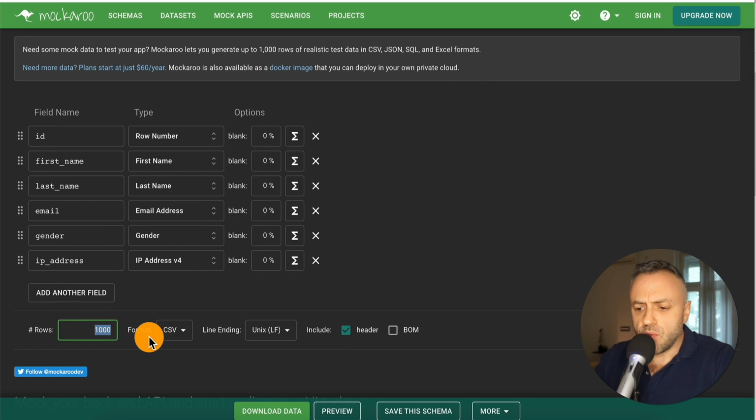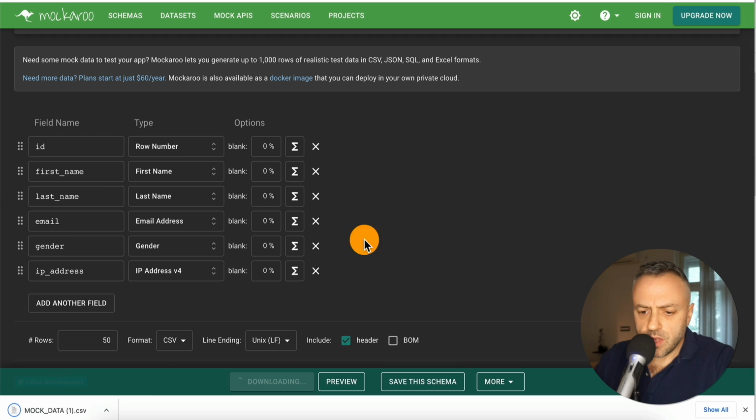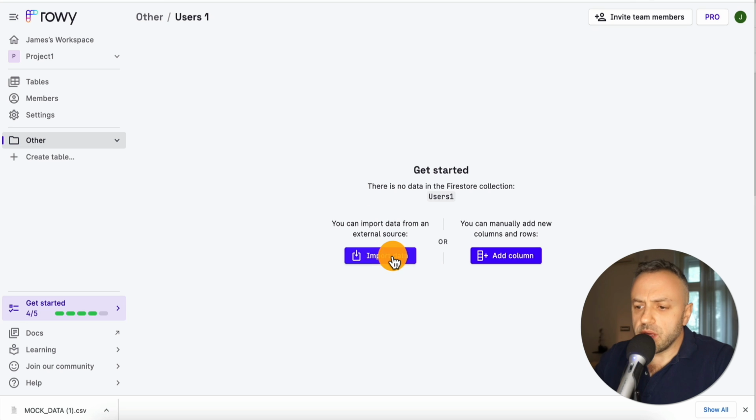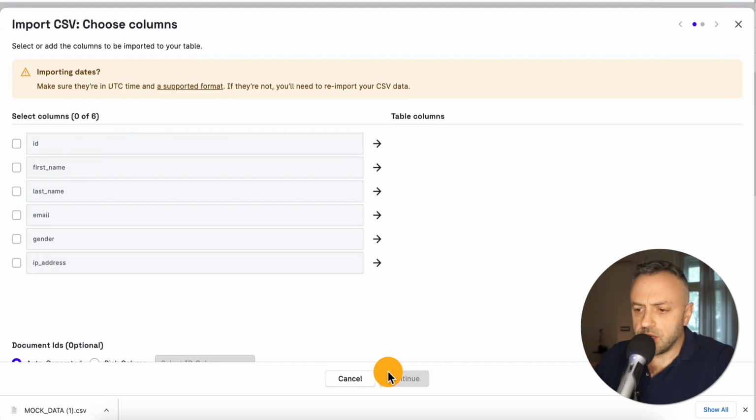So let's say we want to create just 50 rows, CSV format, and we're going to say download data. All right, so now we have the data generated. We can go back to Rowy and say import that data. Okay, now we can drag and drop that CSV. We can just drag it here, continue, and right away it detects the columns here.